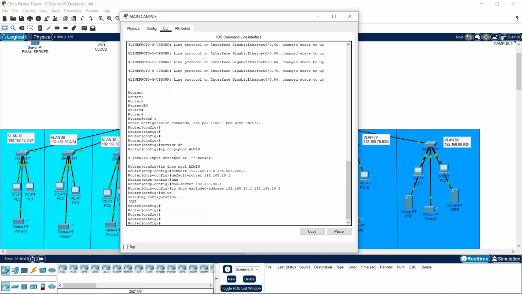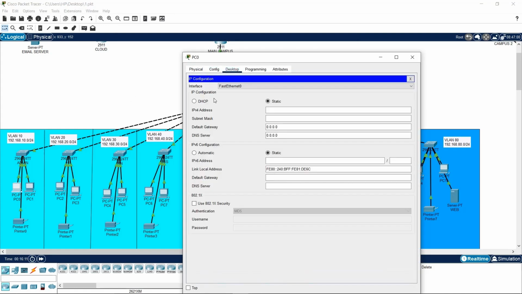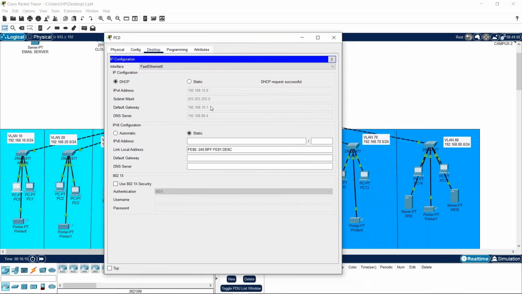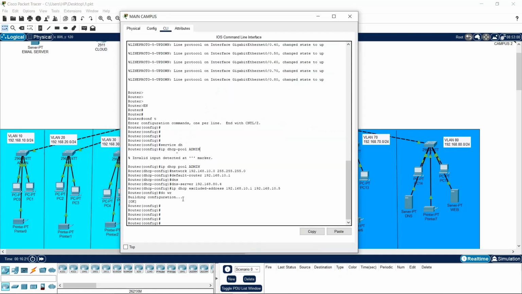So I'll create another pool for HR. But wait, let's test our admin. So we come here in PC and config and check it out here, and DHCP is successful. As you can see, 10.1, our DNS is here, our default gateway and everything, it's set. So let's do this very, very fast.